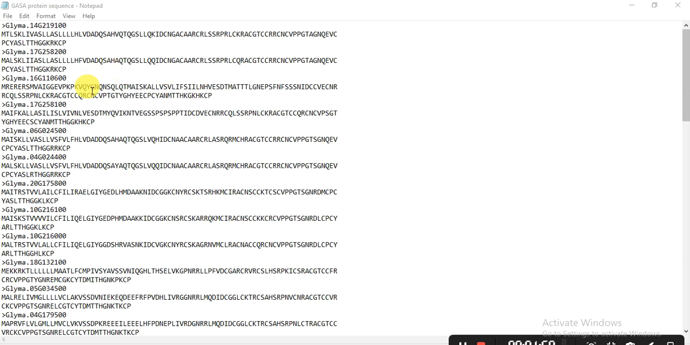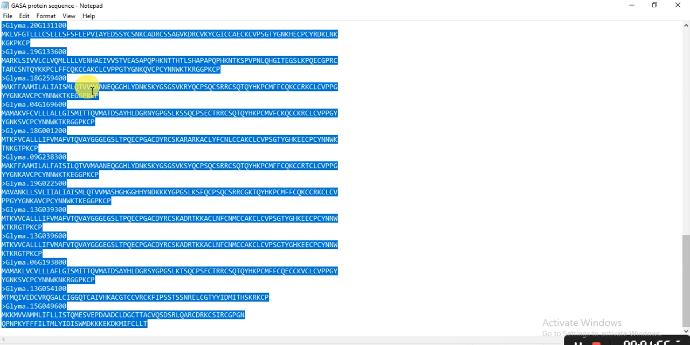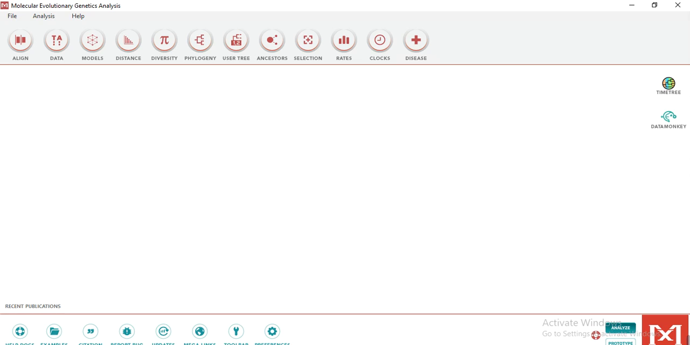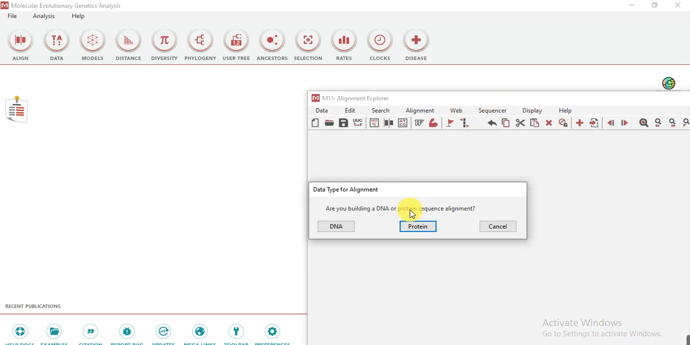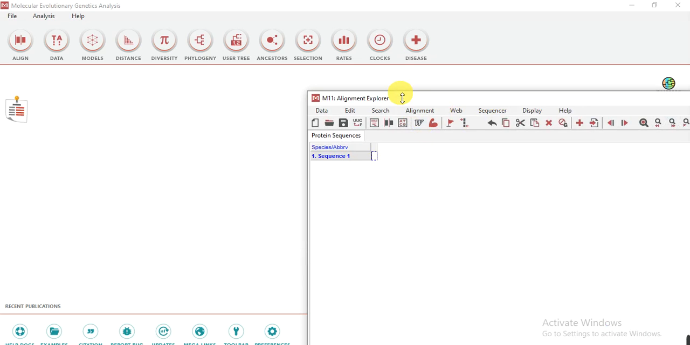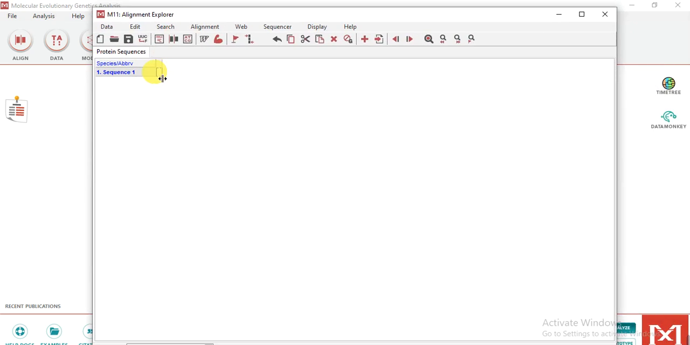So first you need to select all this sequence, Control A and Control C, that is a copy, and then open the MEGA, any MEGA version that you have, 7, X, 11, anyway. So then go to the Align, Edit, Build Alignment, Create New Alignment. Okay, so what is your sequence? Either it is a CDS, then select the DNA. If you have the protein, then select the protein.